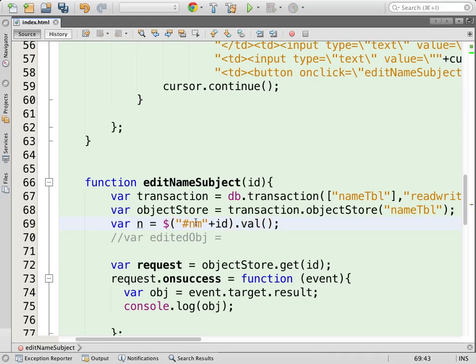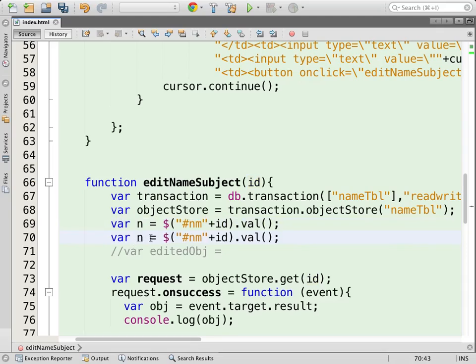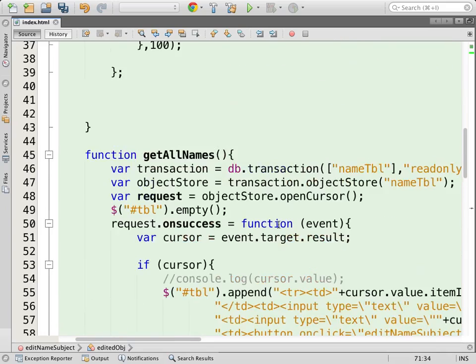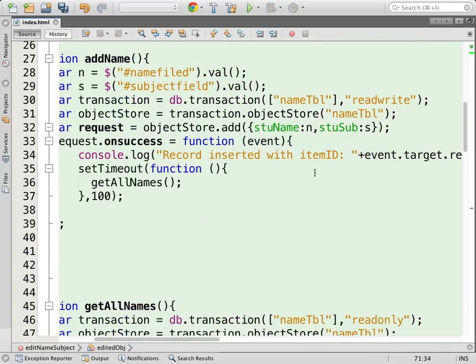the particular DOM ID. I'm dynamically creating the ID, because the primary key ID and prefixing nm will give me the name value of a particular row. So similarly, I need to get subject. Now I need to create the edited object. I just need to recreate the edited object. I think the usual object will be looking like this one.